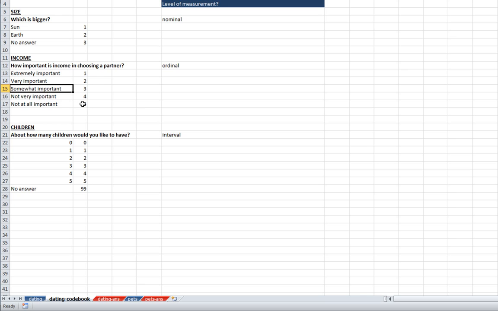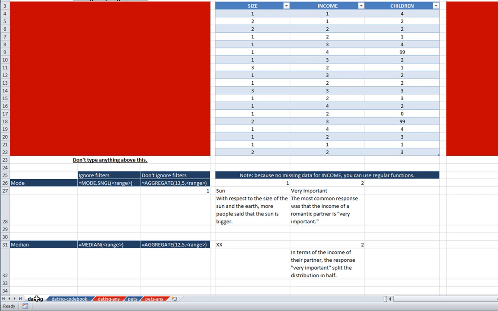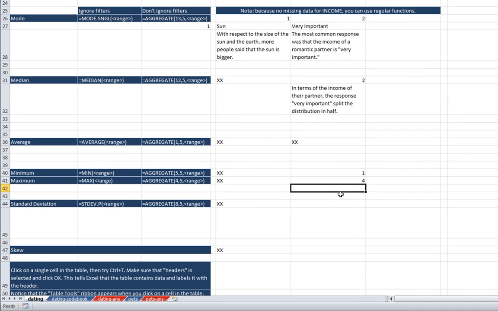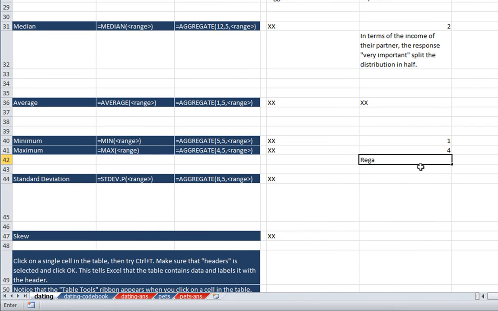So what was 5? 5 was not important at all. Okay, so I guess everybody in the sample felt that income was somewhat important. Not very important, but at least a little tiny bit. So this is not at all, not very, somewhat, very, extremely. The range was from these 4 values, not including the 5. So we can say that regarding the income of their potential partner, answers ranged from extremely important to not very important.